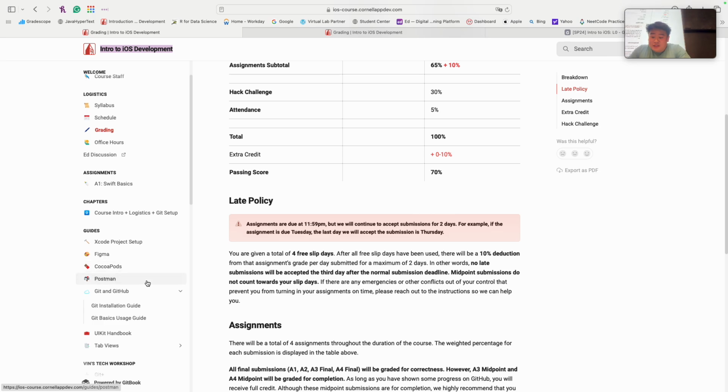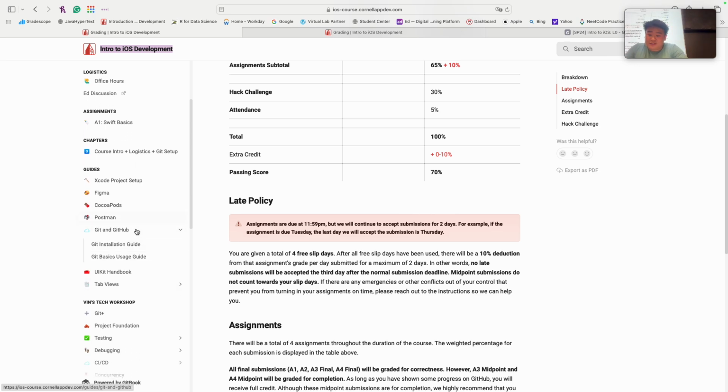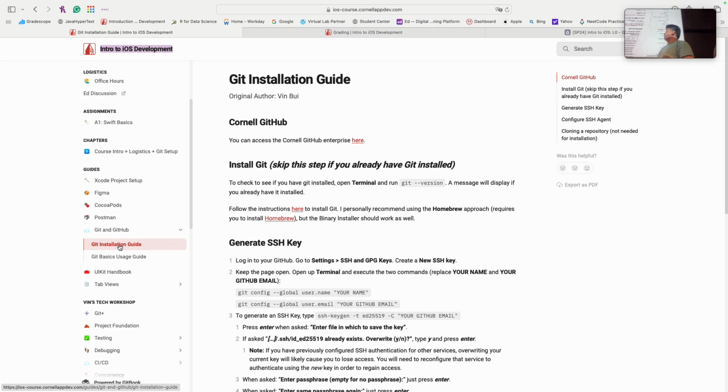Okay, so if you guys are on the website, you can navigate to this section, Git and GitHub. If you click the arrow there will be something called the Git installation guide.